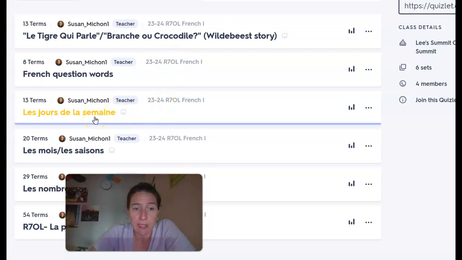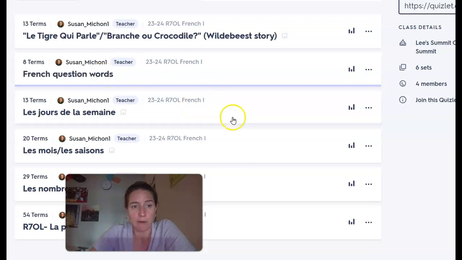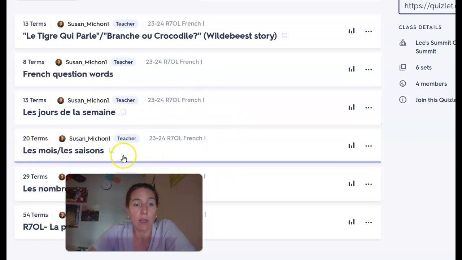Les jours de la semaine, 2 weeks ago, that was our weekly song. La chanson de la semaine was our days of the week. Les mois et les saisons, the months, were our song last week. Les saisons we didn't get into, but they're going to be in these flashcards, so you can figure those out. There's only 4 of them. I think you can handle it.